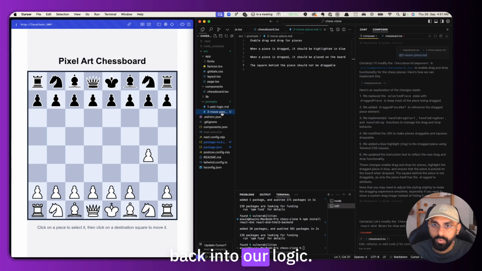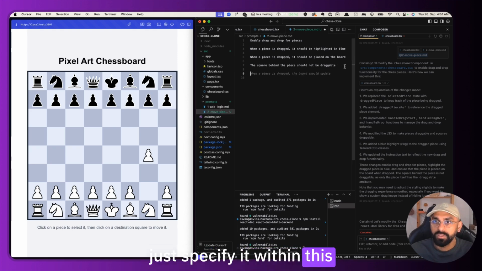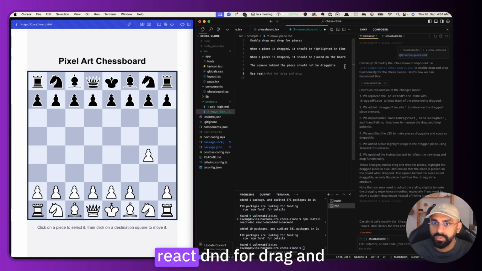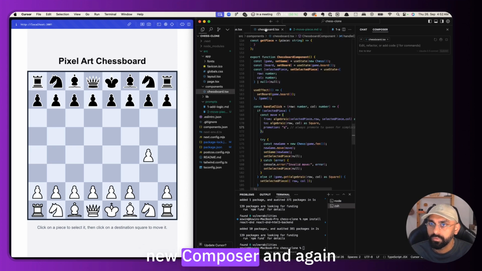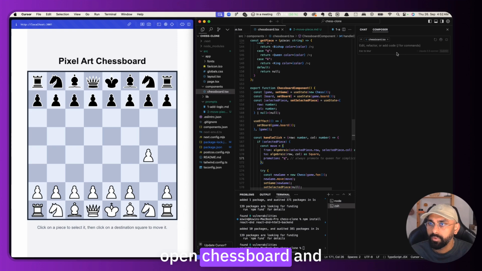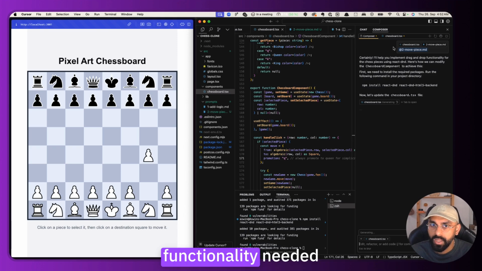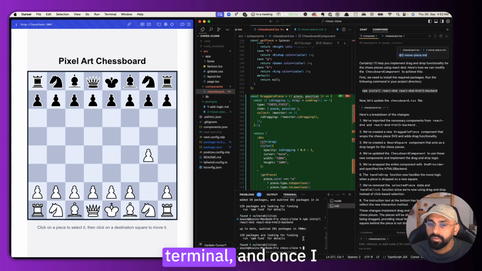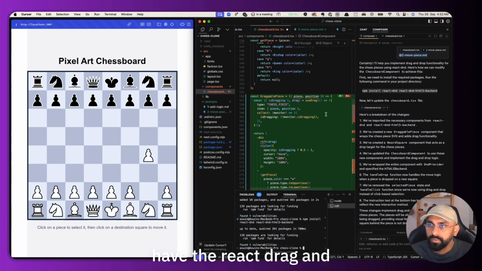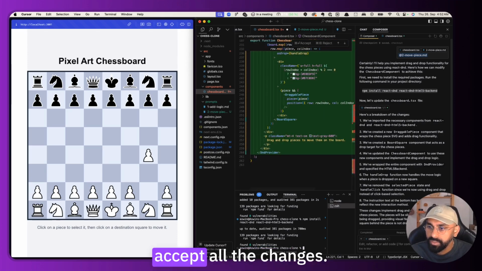And we can go back into our logic, into our prompt, and we can just specify it within this file, and we can say use React DnD for drag and drop. So once you save that, I'm going to open a new Composer, and again open chessboard, and just tag 2, and it goes and implements all the necessary functionality needed. Okay, I can go and install these packages in my terminal, and once I have React DnD in my library, I can accept all the changes.